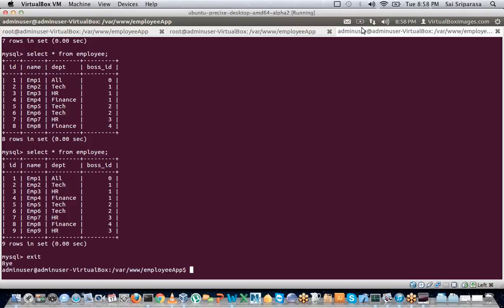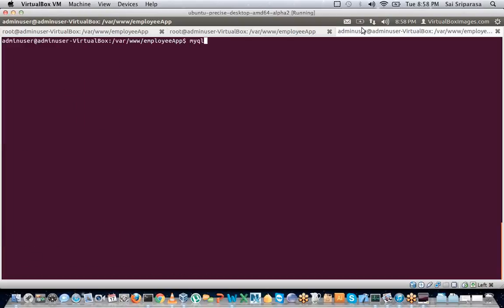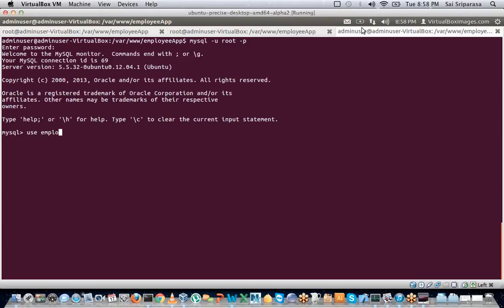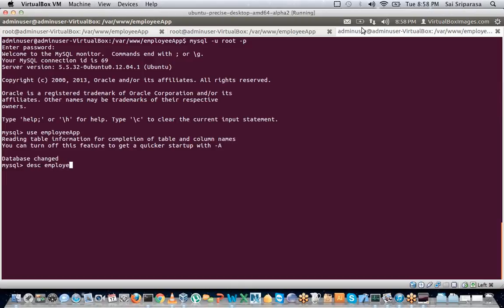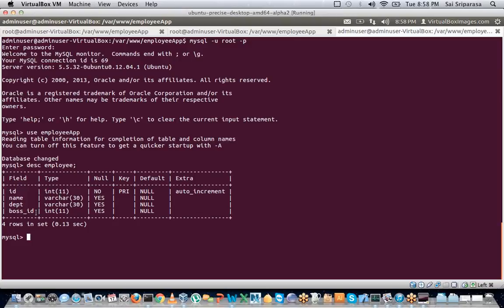So let's go into MySQL. Clear. mysql -u root -p admin, new employee app. Describe employee. See here, boss ID at that point would become a foreign key of ID. At that point we will not be able to reference ourselves. That is how we say that you cannot be your own boss. If we put in a unique index on name, we cannot add another employee with the same name.